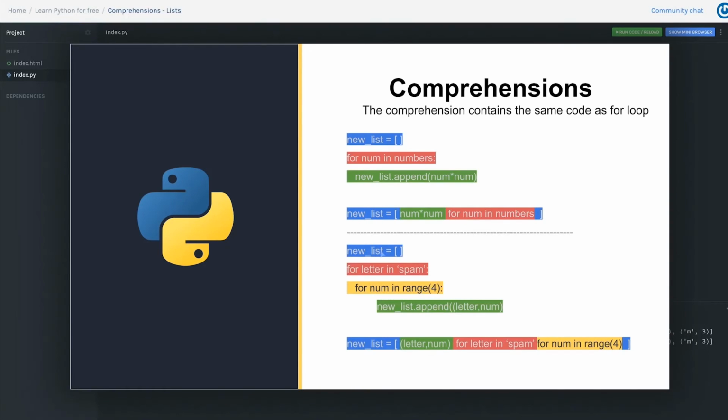Now the same thing goes for the last one we just did. We have the new list on top, for letter in spam, for num in range 4, new list append letter number, and then we have the comprehension at the bottom with the same color coding.